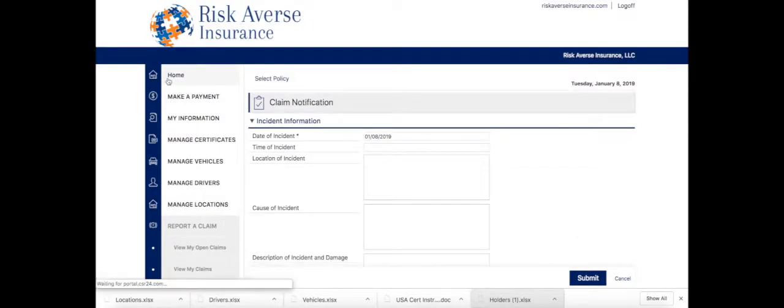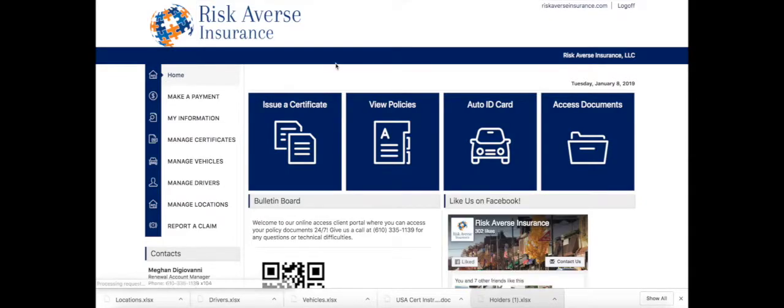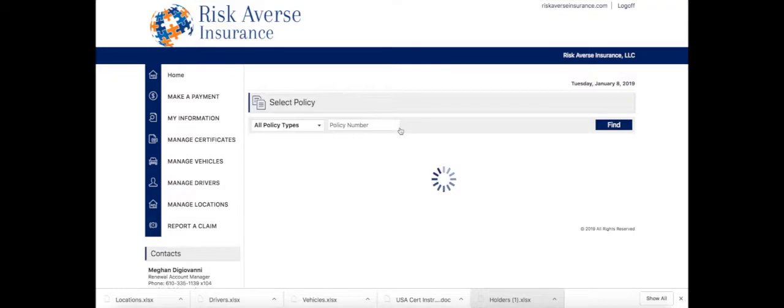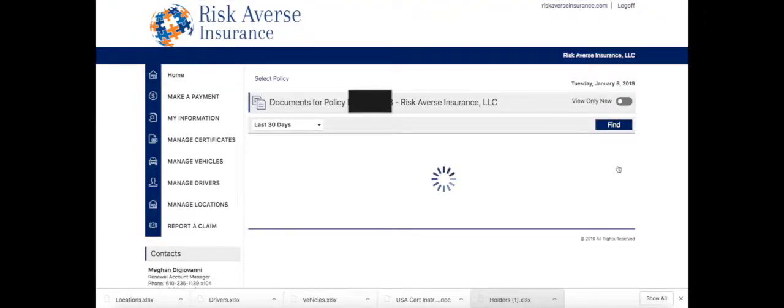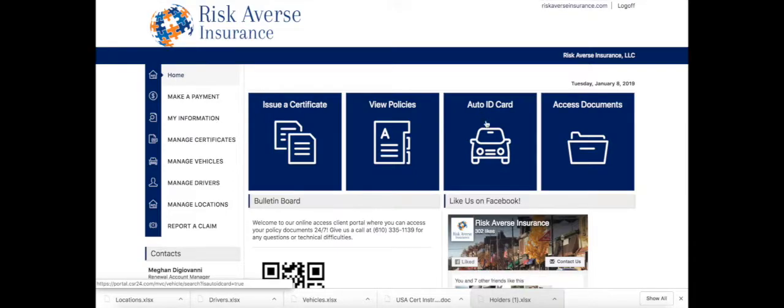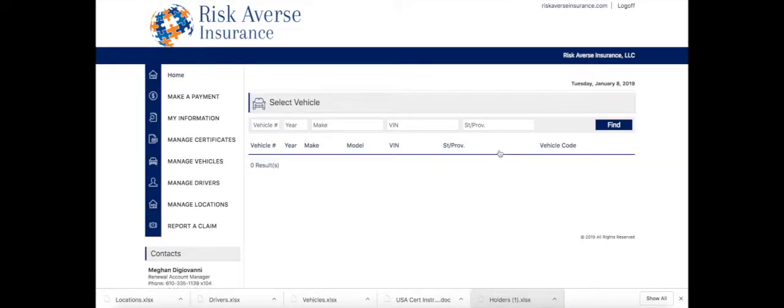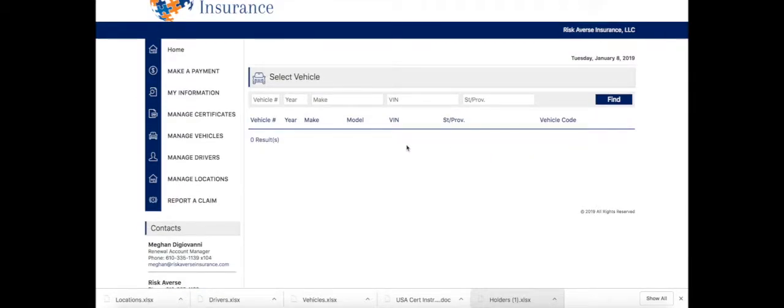Of course, from your home screen, you can also access this information. You can view your policies. If there are any documents associated with your account, then we would have already assigned that to you, and you'd be able to click Documents and download any documents that you have on there. From the home page, you can also issue an auto ID card just by clicking the Auto ID card button, clicking on the corresponding vehicle, and then you can create an auto ID card and send it wherever you need.